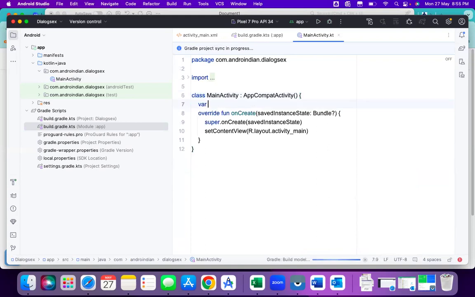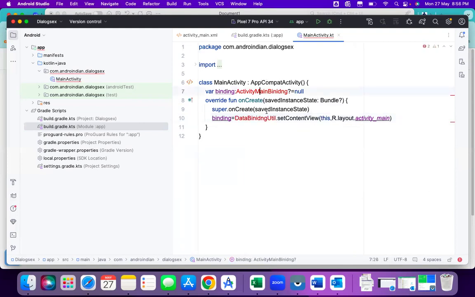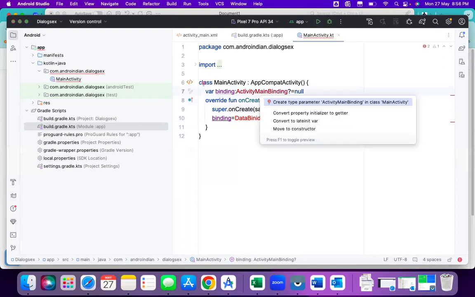Meanwhile, we'll add the var binding, that is activity main binding. It will handle the nullable condition. Then I'll add binding equal to DataBindingUtil.setContentView. Now we will import these two and go to the next step. Here it is a spelling mistake. DataBindingUtil, so we can import this.